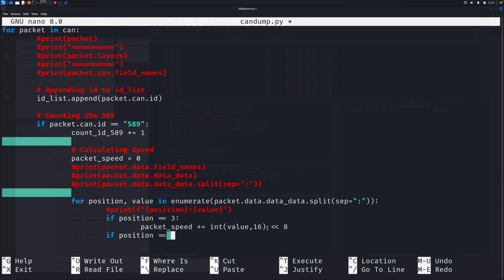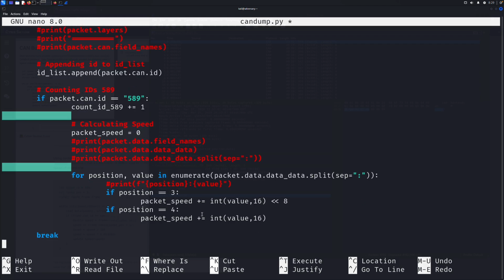Now, if the position is the last one, position 4, we are going to add to the packet speed variable just int value, comma 16. Since this is the last position, similar to the units digit, there is no need to do any modification. We just get the decimal value and we add it to the final speed value. Nice. And what else do we need to do?